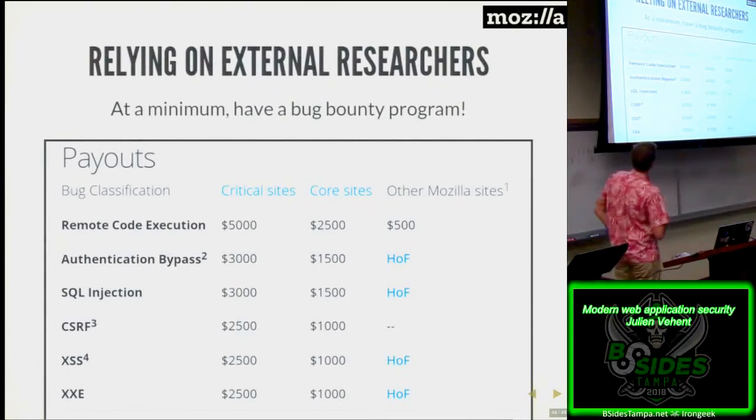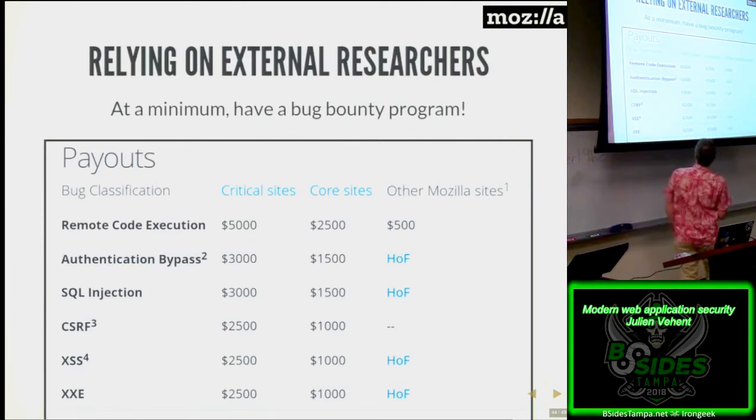And to close on something a little bit lighter, I really think everyone should consider opening a bug bounty program. These are the payouts that we give our researchers. If you find a remote code execution on a critical site, so that's going to be one of the main sites that we run, you'll get $5,000. You'll get your name on the Hall of Fame and probably a published report and all that stuff.